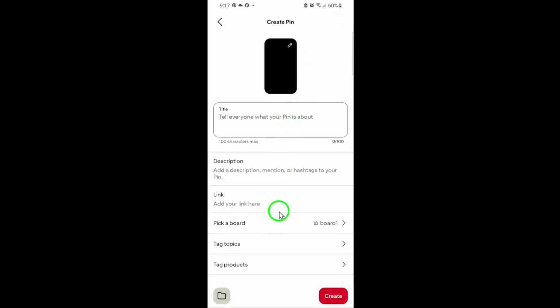Give your pin a catchy title and add a description that tells the story or explains why it's special to you. If you have a website or a specific link you want people to visit, you can add that too. The more details you provide, the more engaging and useful your pin will be for others who discover it. When you're happy with everything, tap Create to finish.